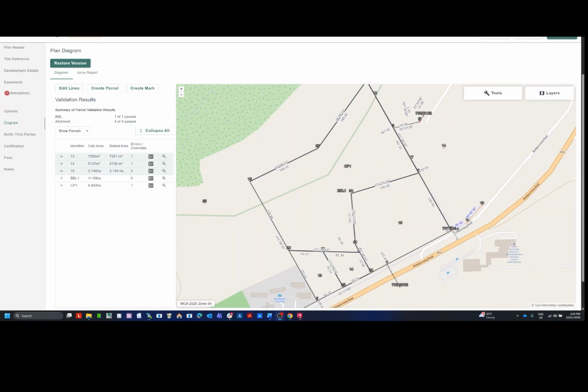The next example is when a parcel identifier has been put on the wrong layer. In this example, we can see 3 allotments have been created and they have been identified: allotment 13, allotment 14 and allotment 15. We know that there should be 4 parcels in this plan, 13, 14, 15 and 16, but allotment 16 has not been created. Instead, we have a common property parcel that's been created in its place.